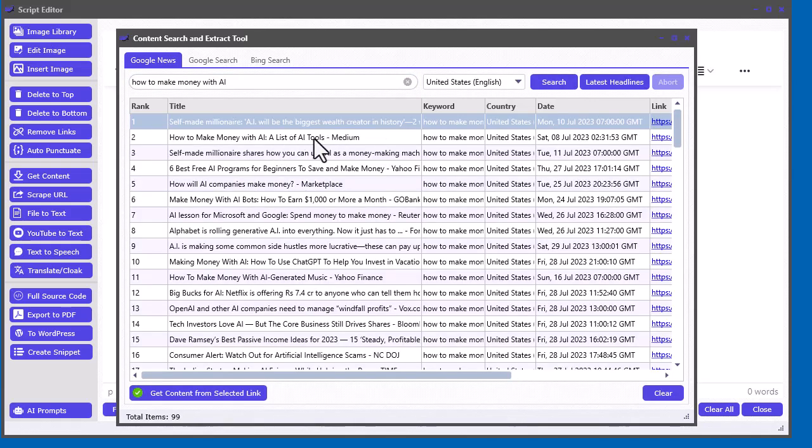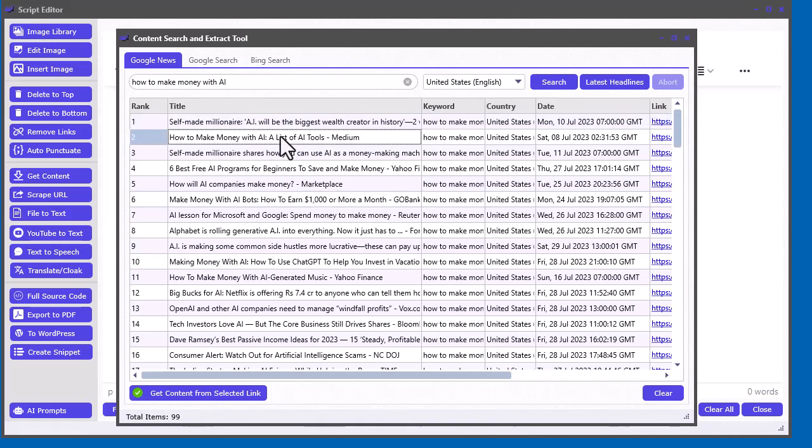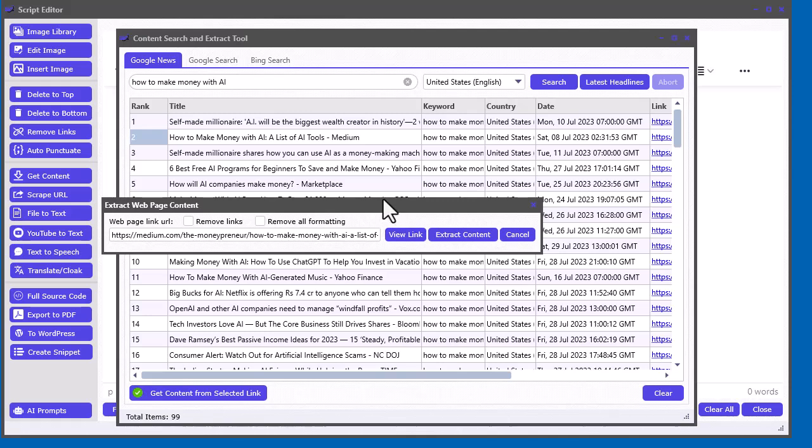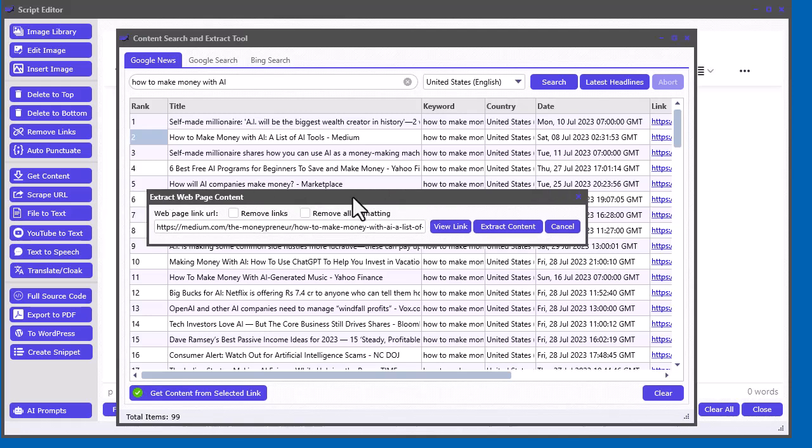And let's say we wanted to take one of these articles. So, I mean, you can click on it and take a look at the article online, but let's just look at this one here. If we select this, we can actually click Get Content from Selected Link. It'll bring up the little scraper tool. So we'll scrape the content. We can view it. Let's go ahead and extract the content.